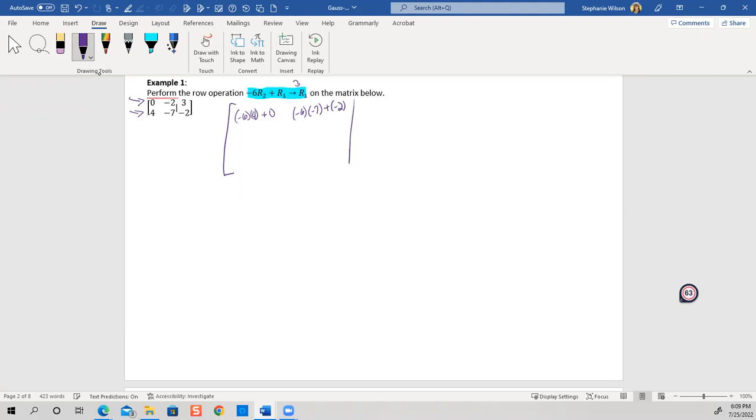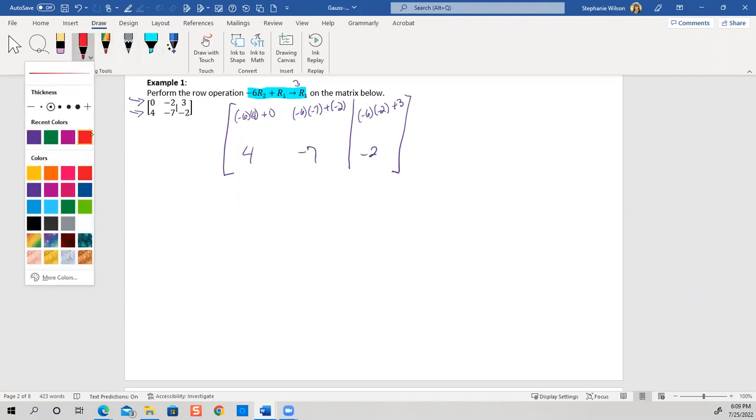-6 times row 2, add it back to row 1. I'm going to put my equal sign here. That's what that bar is for. And then I'm going to say -6 times row 2, add it back to row 1. And then since we're not changing row 2, I'm just going to carry it over here. And I'm going to clean up my math here.